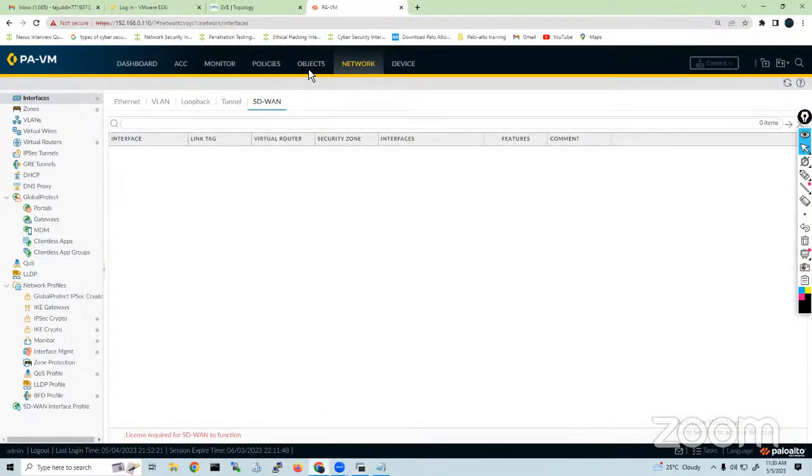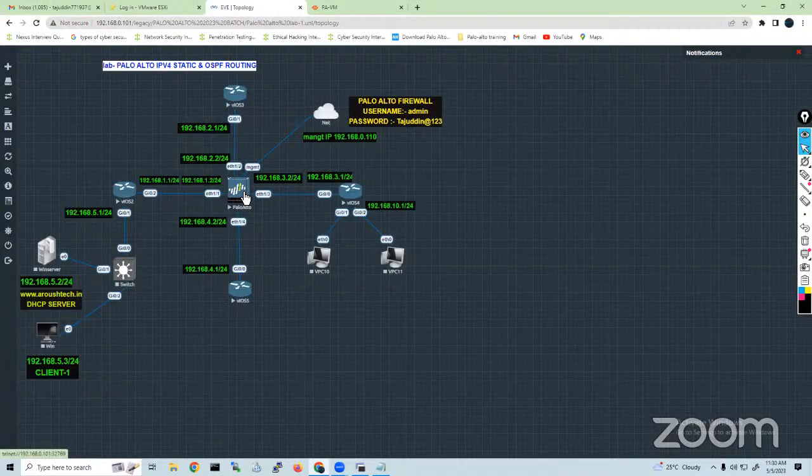Let me explain what I'm doing. I am in this firewall, and I'm pinging the same interface. I'm pinging my own interface. I'm not pinging the neighbor one yet. I'm not pinging the other interfaces. I'm pinging just my own interface, which I assigned the IP address just now.